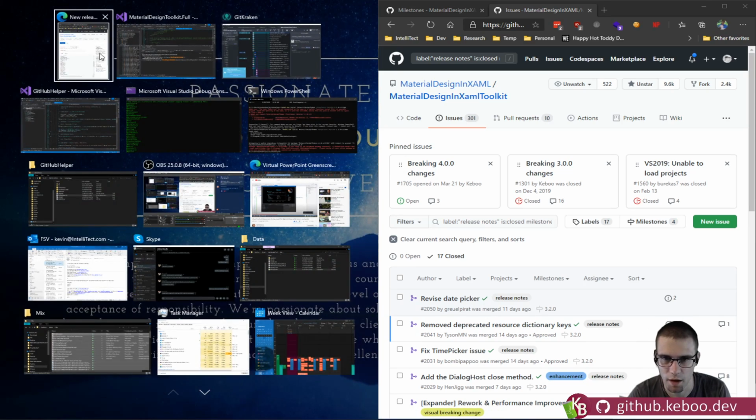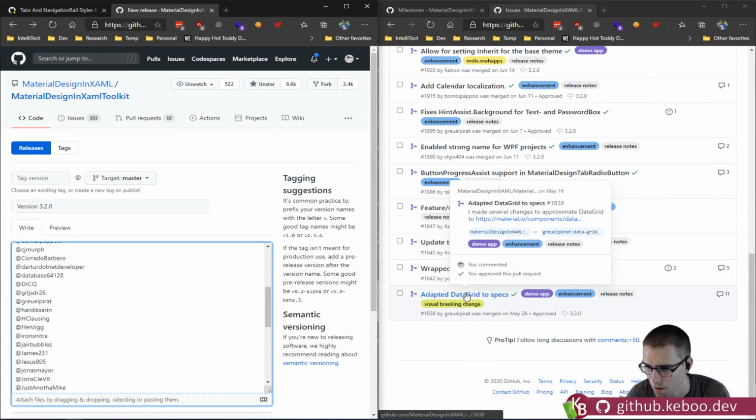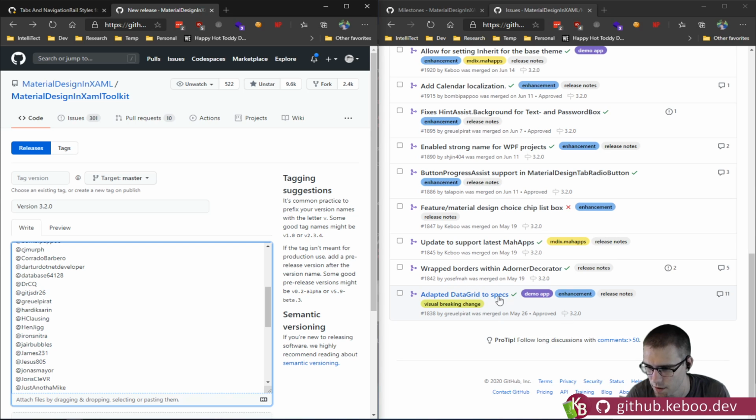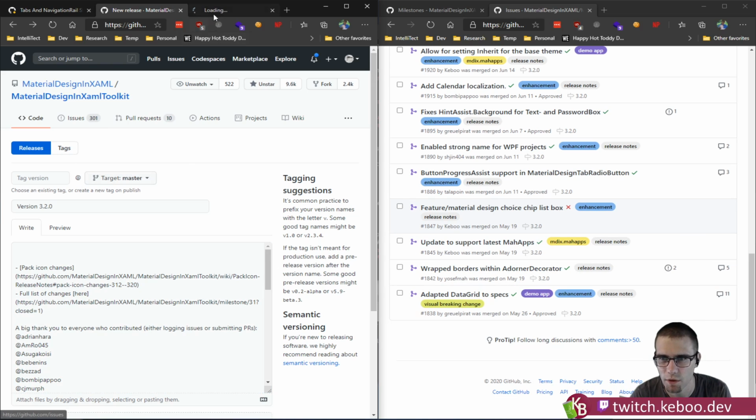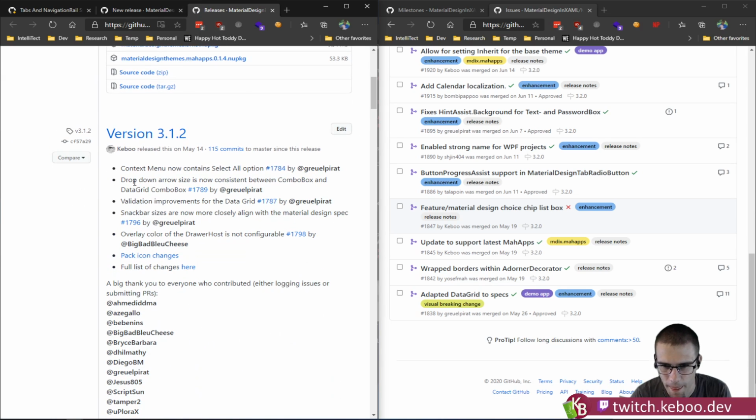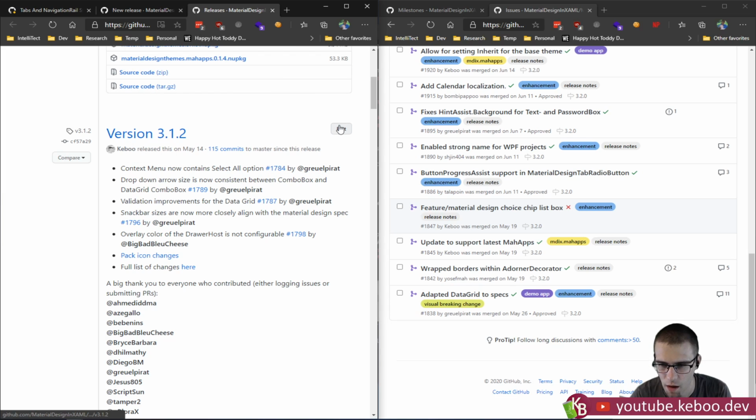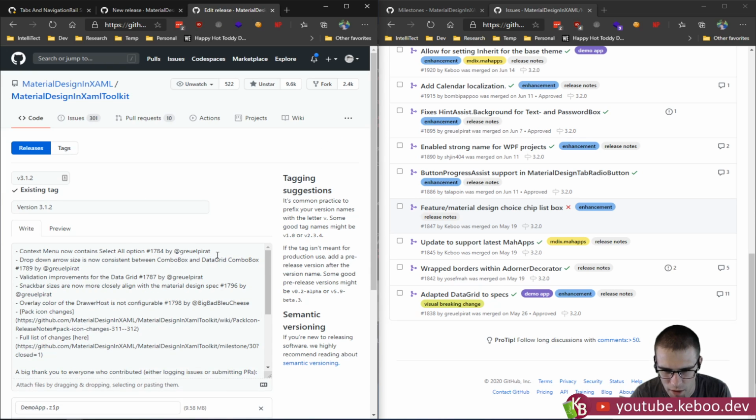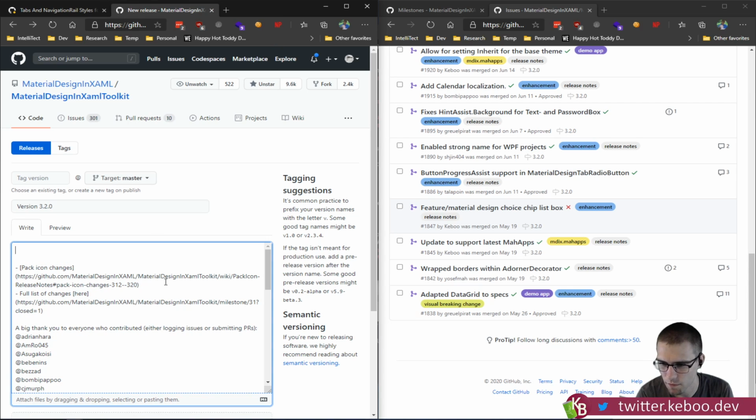Okay, so let's see. These are all the ones that I wanted to put up. So, and if I look at my previous releases in general, yeah, we link to the author and link to the item. I believe that's just, yeah, pound and add. Great.